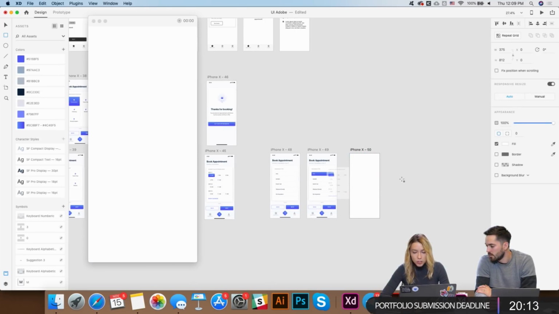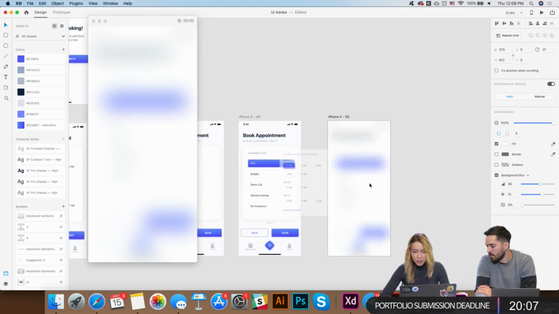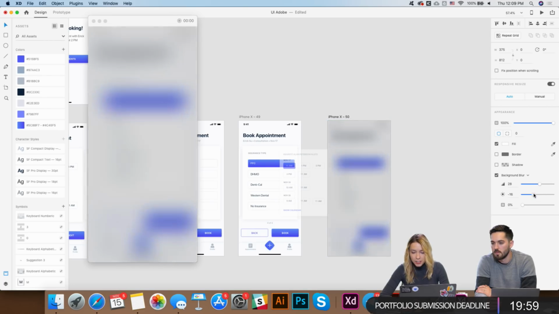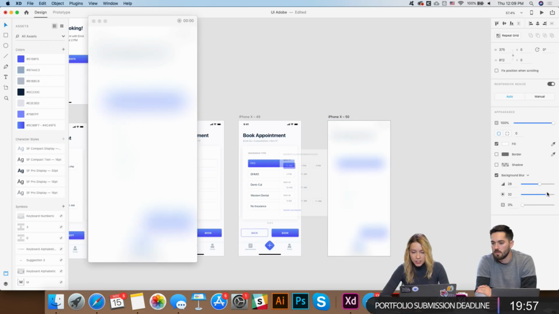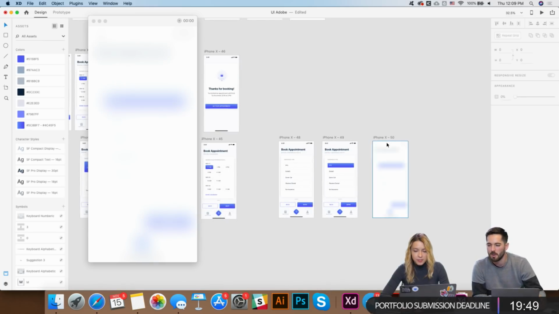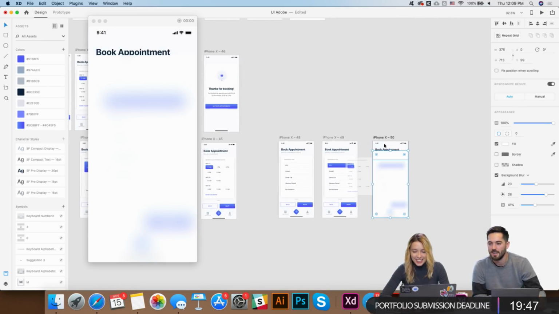Actually, we wanted to try background blur yesterday, and we can try it here. So you just select the checkbox and have some settings. You can make it darker, lighter. Cool. I think I need glasses. That's pretty blurry. It's hard to see. Oh, there we go.